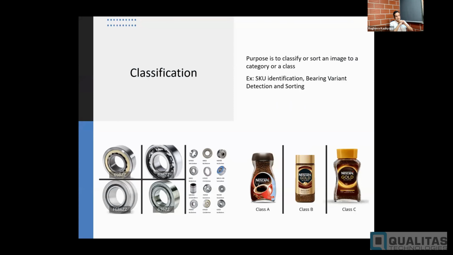And then another kind of application is classification. Classification is where you're classifying or bucketizing or categorizing the image into certain categories or classes. So an example is SKU identification. So you have different bearing SKUs, and by taking an image, you want to immediately identify which SKU it belongs to. So product mix-up, sorting, those kinds of applications you can use classification for. Classification as an application can be implemented using machine vision.